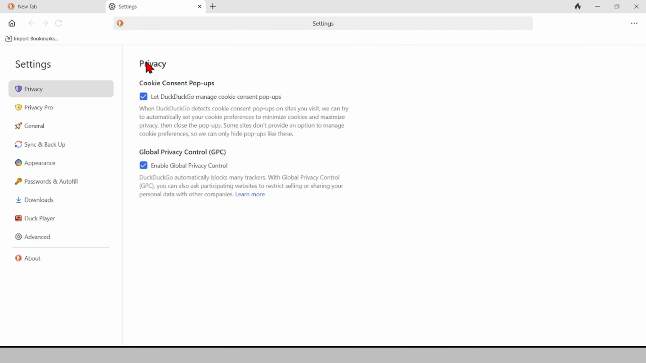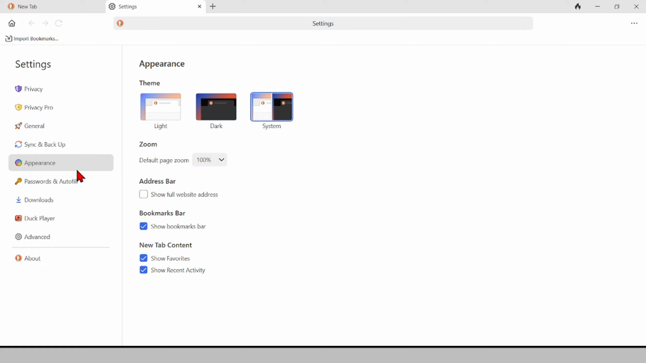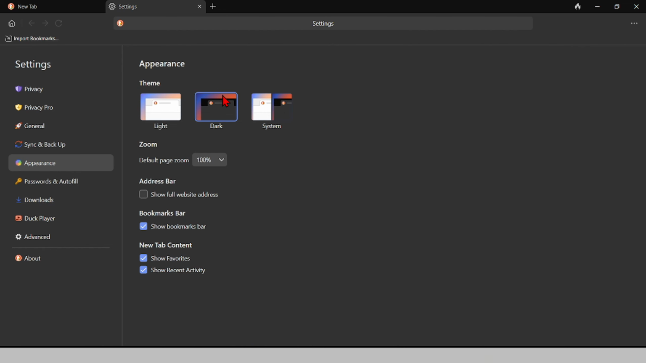Here we are already in the Settings menu, and there are several menu options that can be used. Tap the Appearance menu. Now in this Appearance menu, in the Theme section, select Dark to activate Dark mode. Here the display has changed to Dark mode.